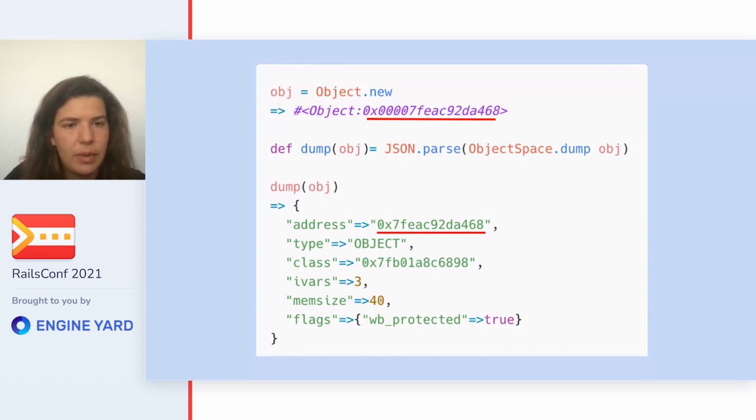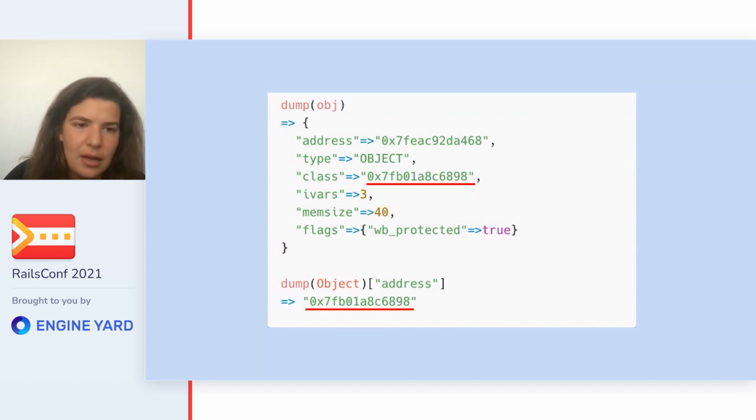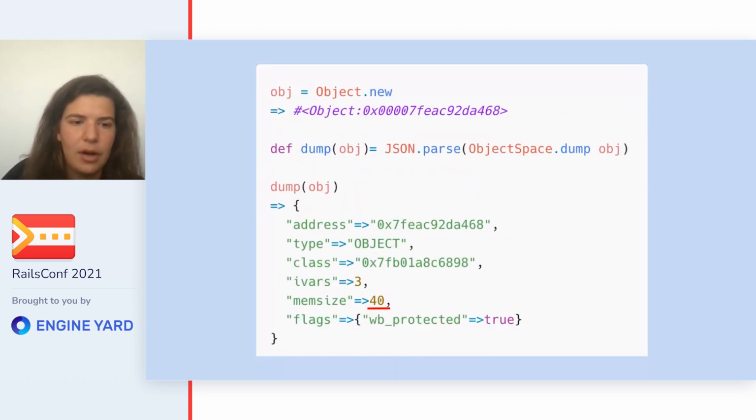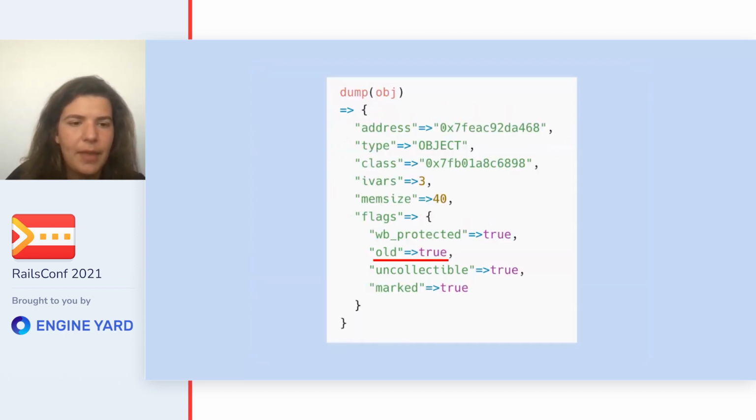So the address, which we can see is the same as above, the type, the class. What's neat here, if we know the class of our object was object, if we dump the object class and take the address of that, we'll see these two addresses match. The size we know from earlier is 40 bytes. And these flags. The flags are where we'll actually be able to see if our object is old or not. If it is old, it'll have this old true flag. If not, it won't have an old flag.